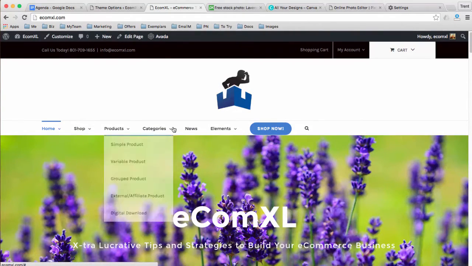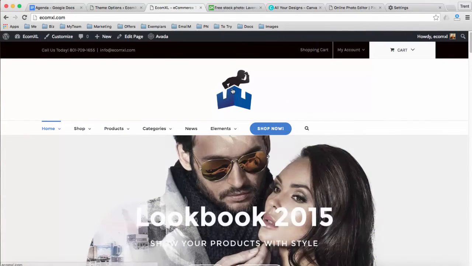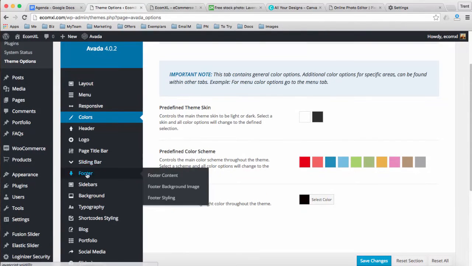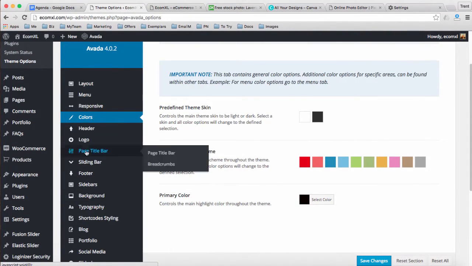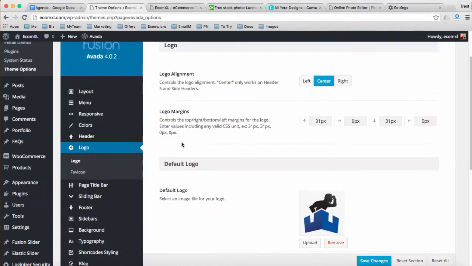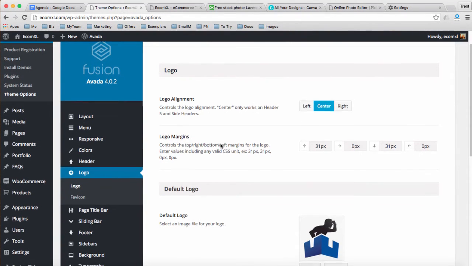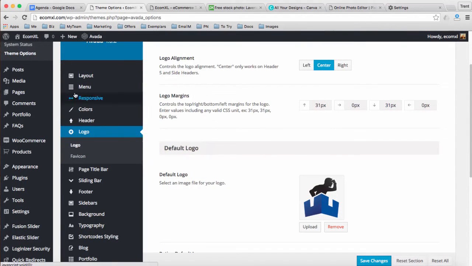Now you'll notice that the navigation is left aligned. We want to make this in the center. The logo is centered, and we did that by going into the logo section, and you can say, I want my logo in the center. And then the same thing with the menu.